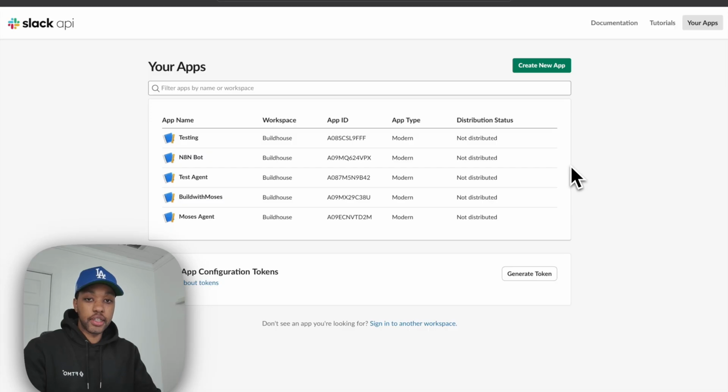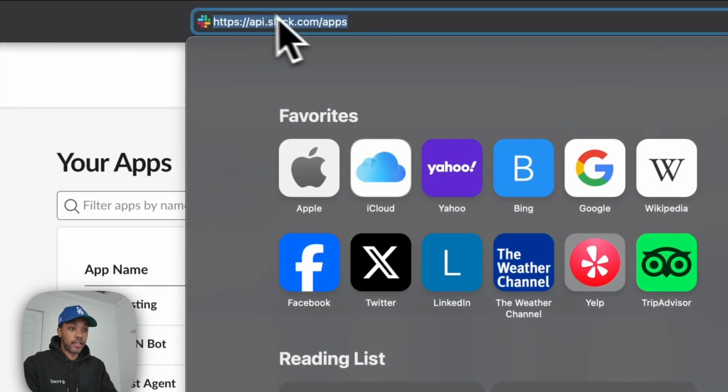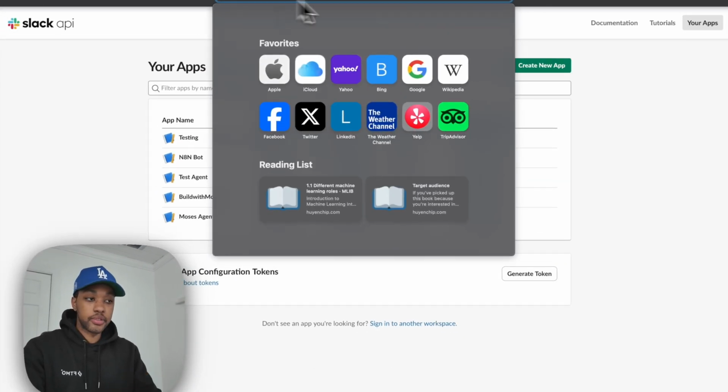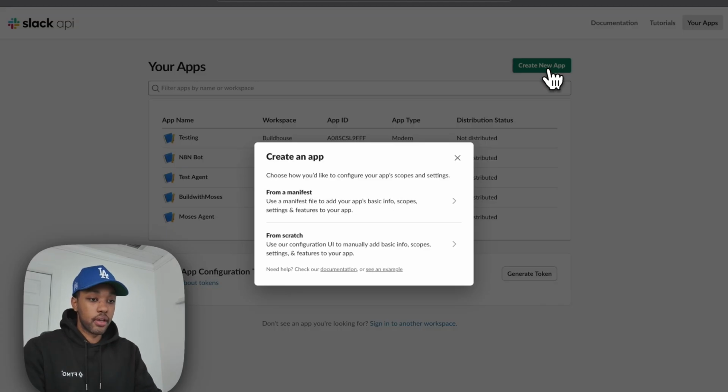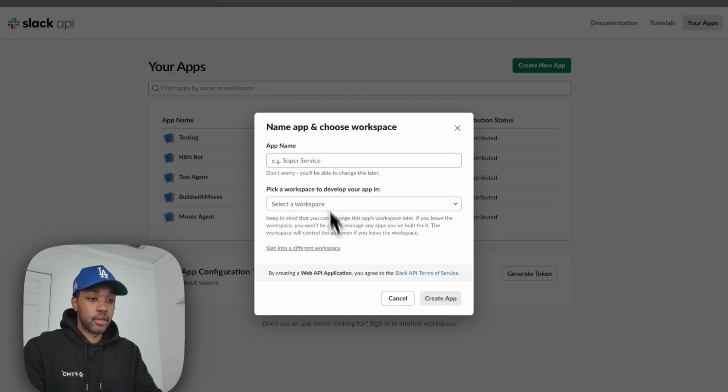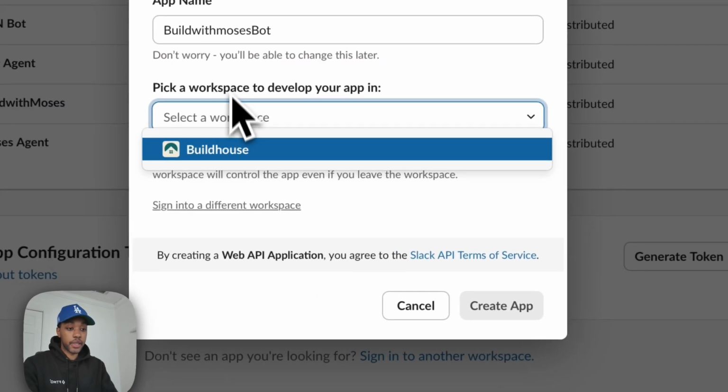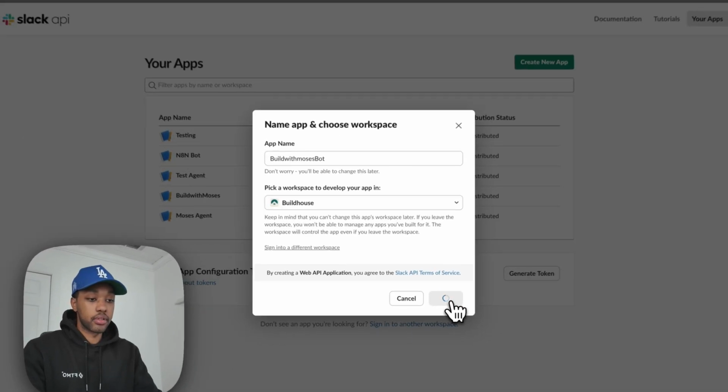Okay, so the first step we want to take is go to api.slack.com/apps, and make sure you're signed into your Slack account. Next, we're going to go to create new app, and select from scratch. And then I'm just going to name the app. I'm going to name it Build with Moses Bot. For select workspace, I'm just going to do Buildhouse and then create app.